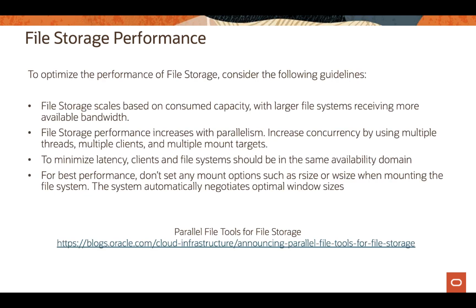Make sure you parallelize some of the jobs and executions when you're doing copies over the file storage. If you can create multiple threads that execute that, you can increase the amount of performance on the file storage. To minimize latency, it's recommended that you have the mount target and the clients, or the machines that will be consuming the file storage, in the same availability domain.